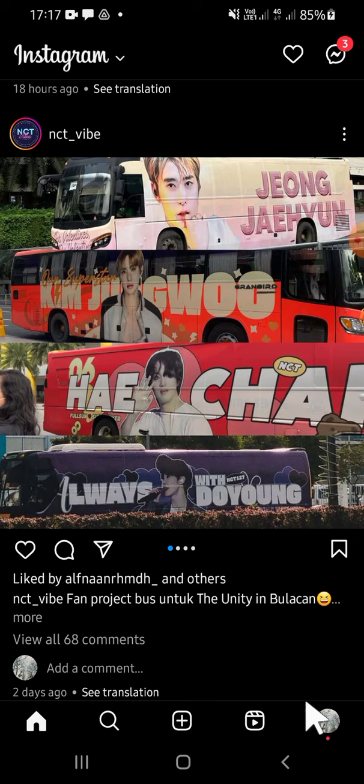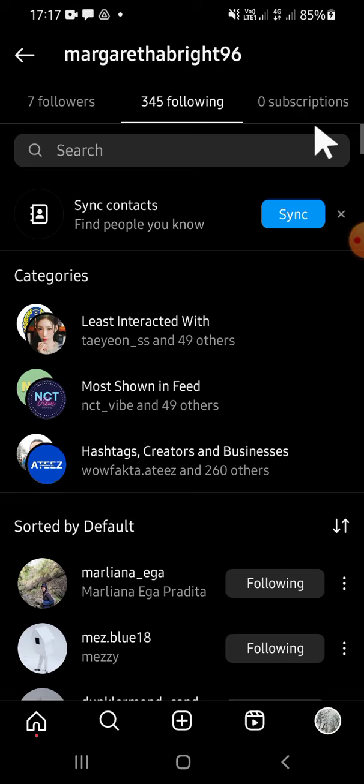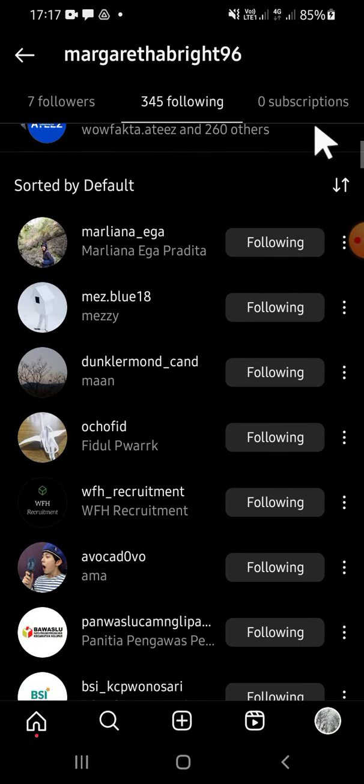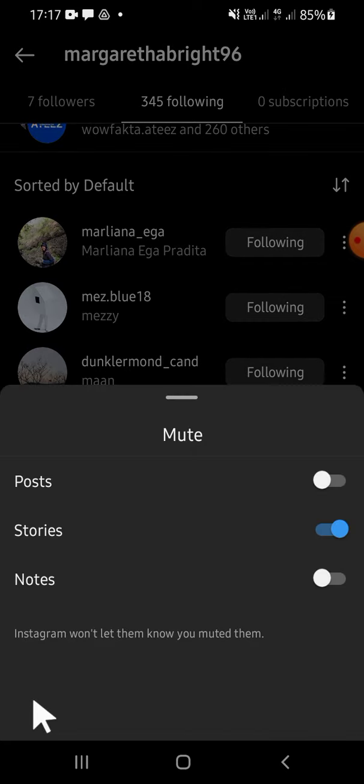So we can tap on our profile right here, and after our profile has been opened, we can tap on a following option. And you can select an account that you would like to mute the stories, and I'm gonna go with this account. So we can tap on this three dots button on the account, and then simply tap on mute option. Okay, and since we want to mute the stories, we have to tap on this toggle button.